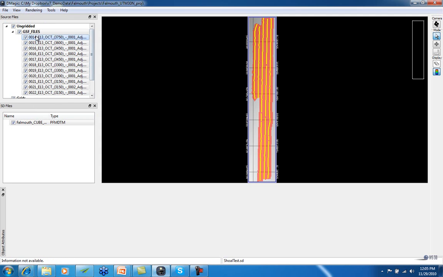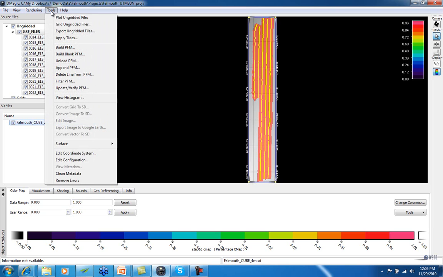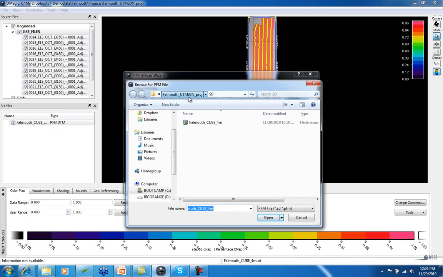So in my project, I have the original GSF files that we used to create that PFM. I have the Falmouth PFM here, and it's listed down here as well. To do the unload, you just go up to Tools and Unload PFM. Under Select PFM File, you're going to browse, and in your project, so my Falmouth UTM project, you're going to select the PFM.